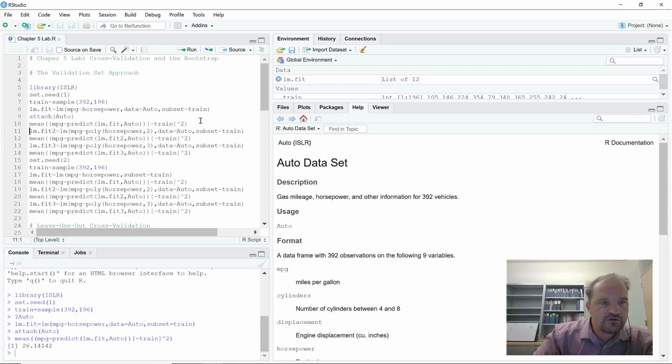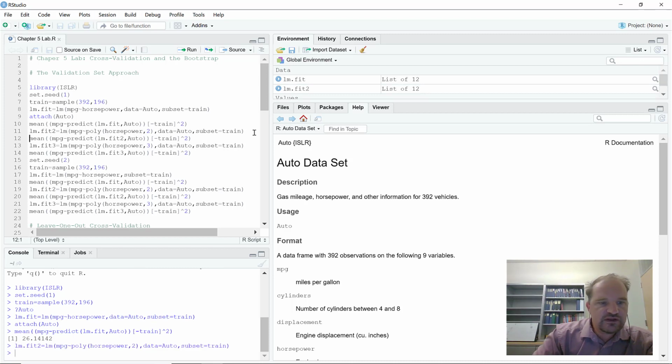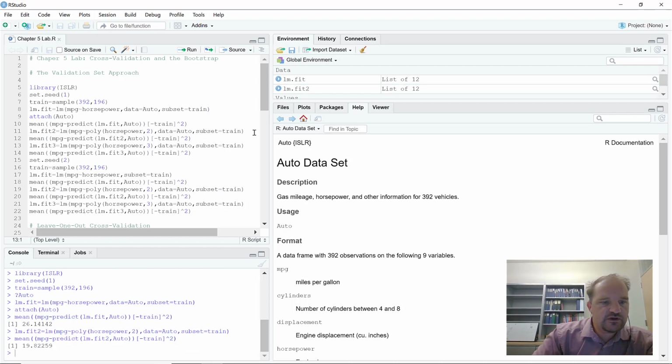Then we're going to make another linear model. This time we're going to make a linear model that uses a polynomial of horsepower, a degree 2 polynomial. And we're going to create this linear model on our training data. And there's our mean squared error. You can see mean squared error has dropped from 26 down to about 19 or 20.